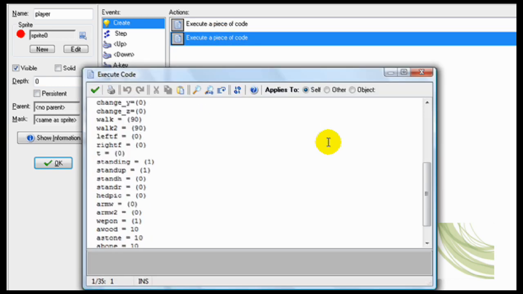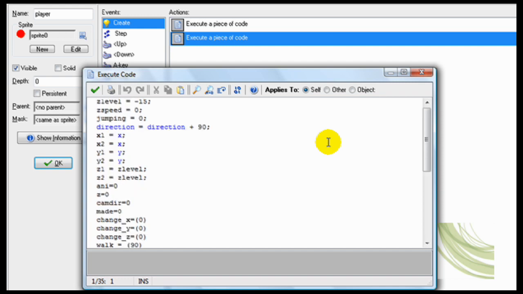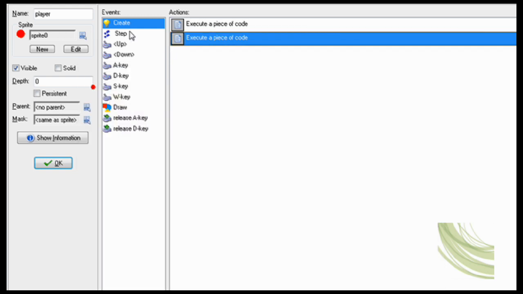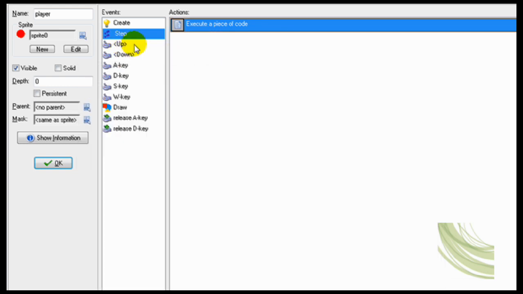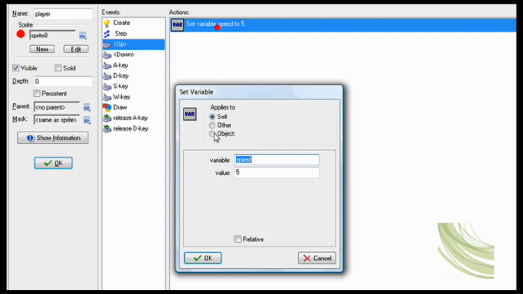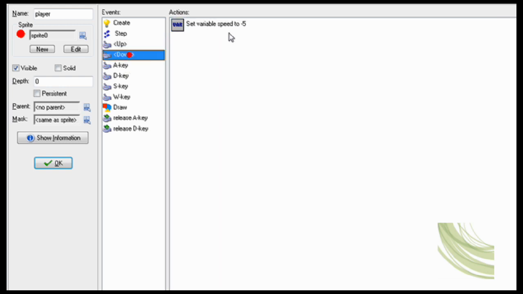Now, setting a bunch of variables. We don't actually need these all, but some of them are very important. Now, this is what's making the mouse look, so every step you do this. So scroll mouse look. If camdir smaller than direction minus 90, then camdir equals direction minus 90. So yeah, just a little bit of code there to make it smooth and stuff. So now, when you want to go up, once again, set variable speed to 5, and then down is minus 5. Okay, now draw.